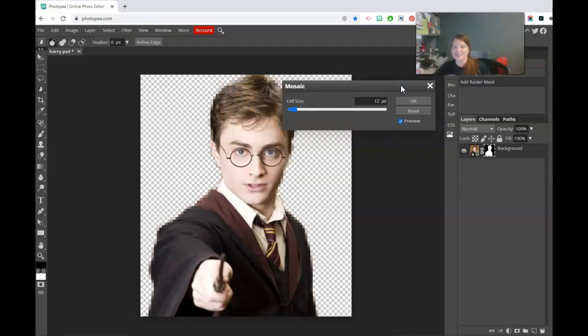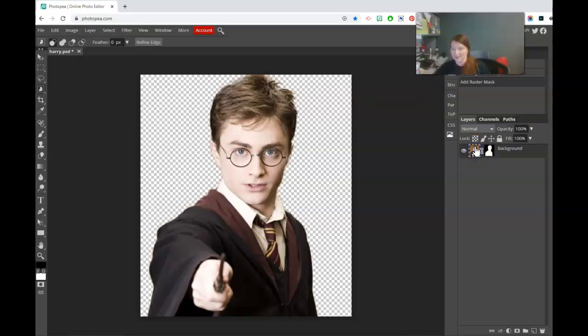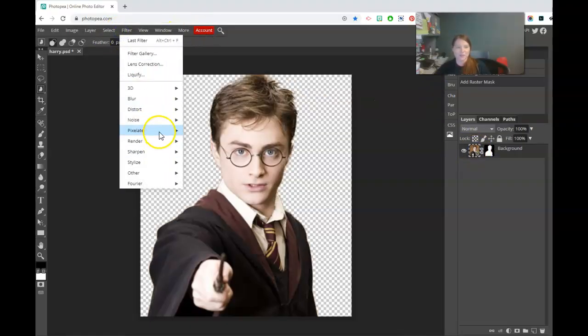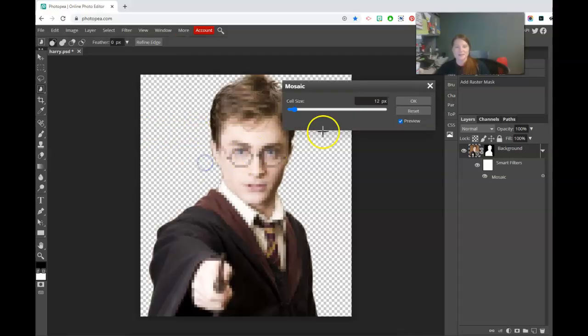Oh, guess what I just did? This is kind of funny. I wasn't clicked on the layer. I was clicked on the layer mask. So the edges of the layer mask are pixely. Whoops. Let's cancel out of that and click on the actual layer. Okay, there we go. Filter, pixelate, mosaic, and there you go.